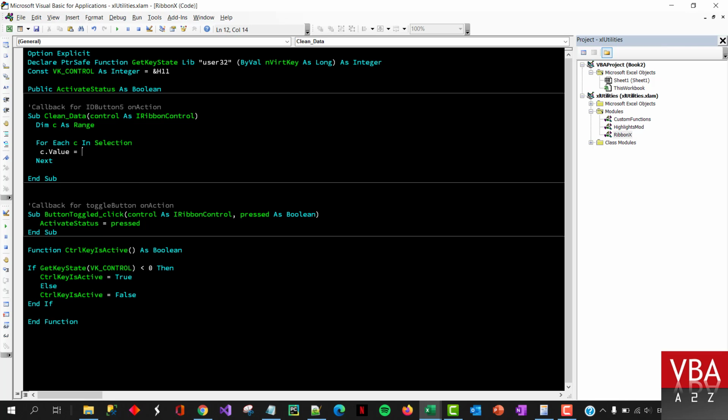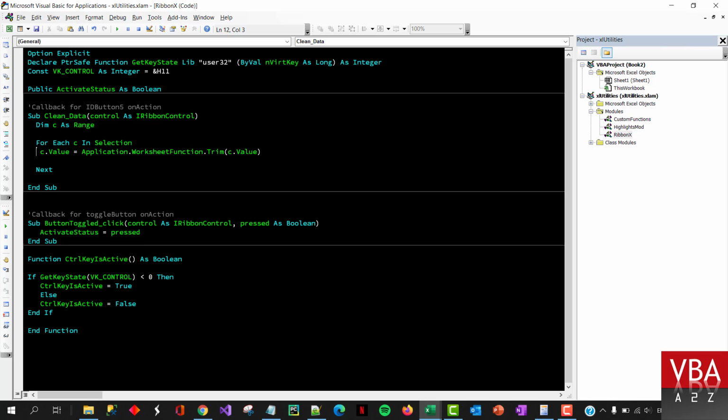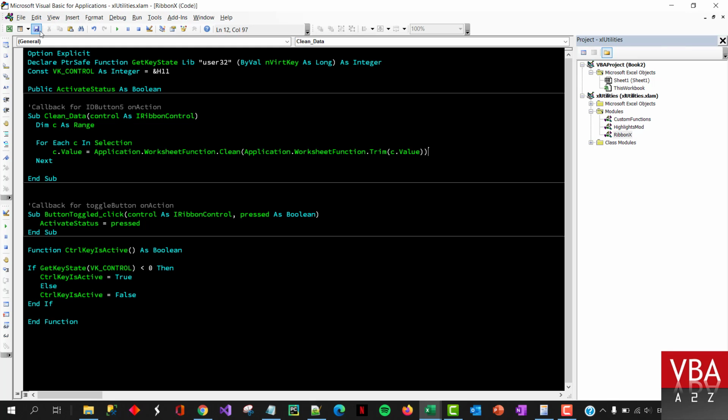C dot value is equal to application dot function. Let's trim it first, and then C dot value, and you can further clean it as well if there are special characters or sort of that. Then you can also do the clean. Okay, so that's a basic function.